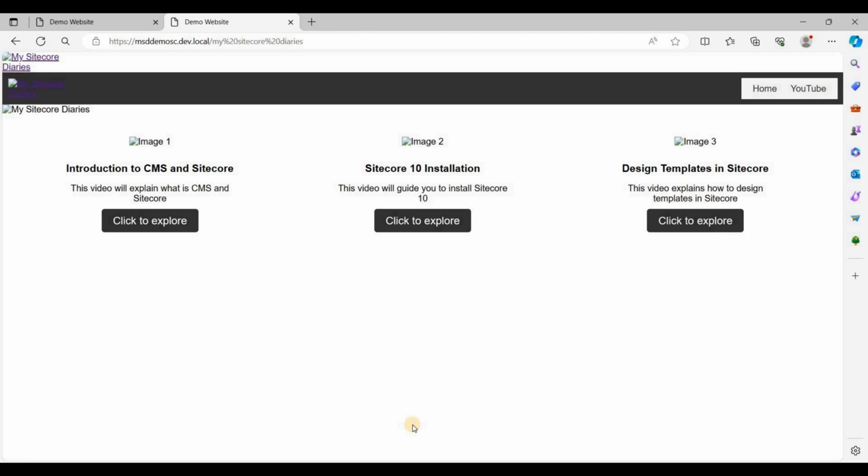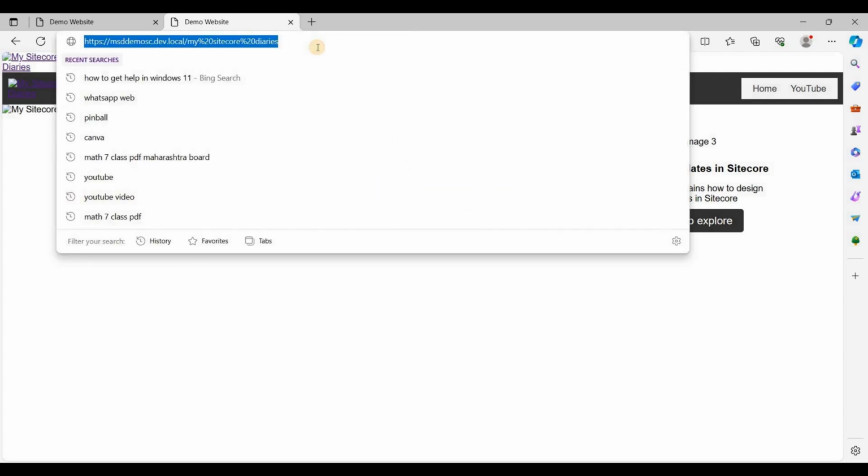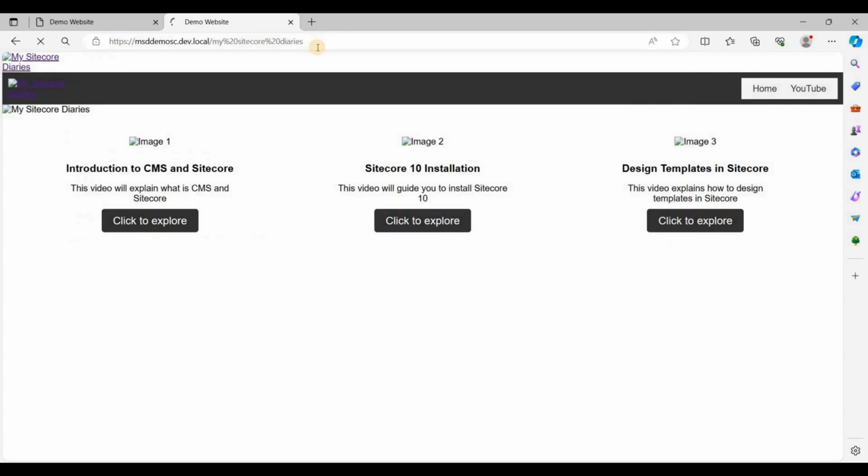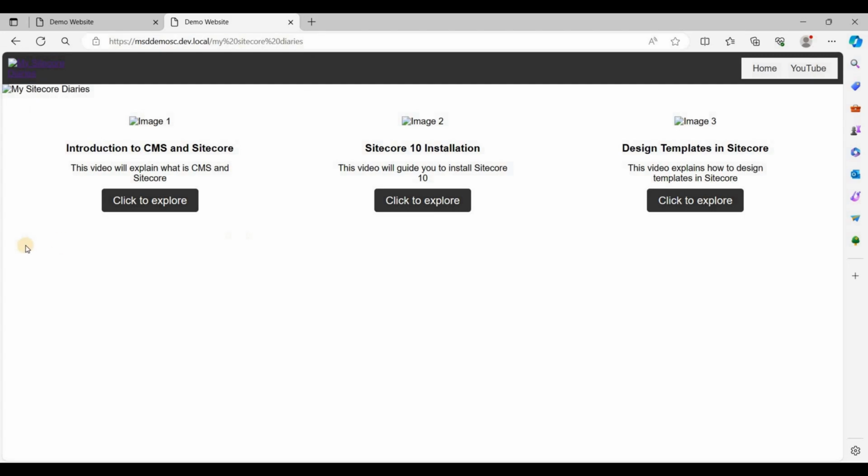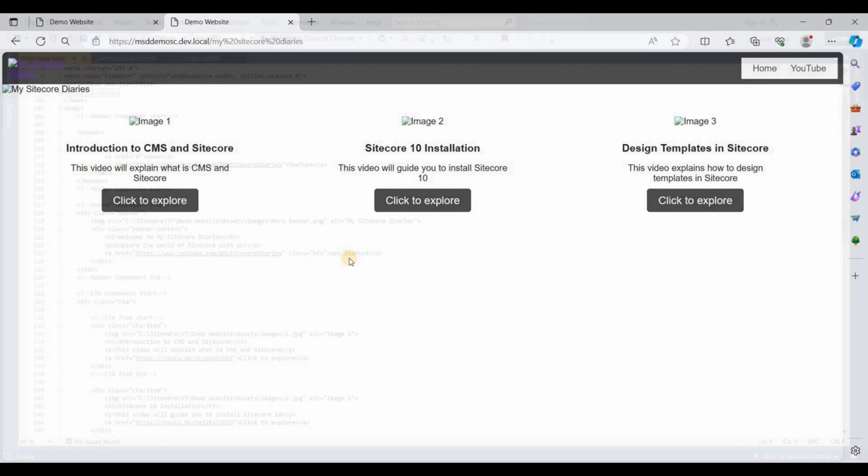Okay, let's deploy this. Let's refresh this page. I have deployed the file. Now let's refresh it. Okay, the issue is fixed now. The logo is here. Great. So now we will move to adding the menu and the home page banner and the CTA block. Okay.